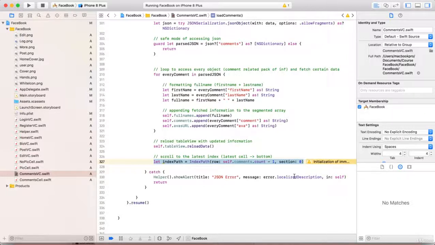Second cell, yeah. The index of the first cell will be 0, the index of the second cell will be 1, and the index of the third cell will be 2. And when we write self.comments.count, it will count 3. But we don't have index number 3. We have index number 2, because index 0 counted for the first cell. So that's why we deduct 1, because here we are declaring the direct path of the latest cell. So it's -1 because the index starts from 0. Section 0 means we have only one section, and as you know, the index starts from 0.